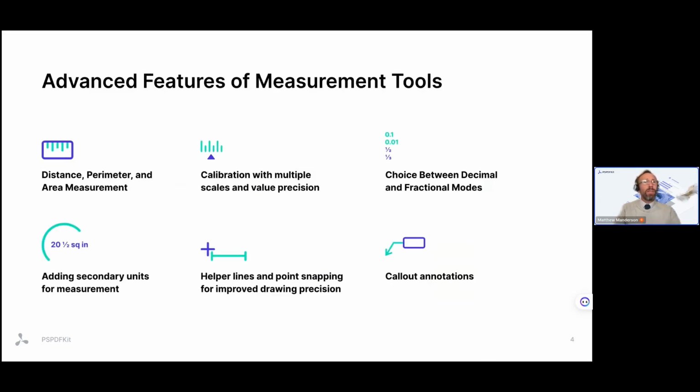In this iteration of measurement tools, we go through the main capabilities we have at the moment. Obviously, distance, perimeter, and area type measurement tools. We have an enhanced calibration now, which includes multiple scales and precision for the value. We've introduced, for example, the difference between decimal and fractional. We're adding in secondary units for measurements. We'll see how these help.